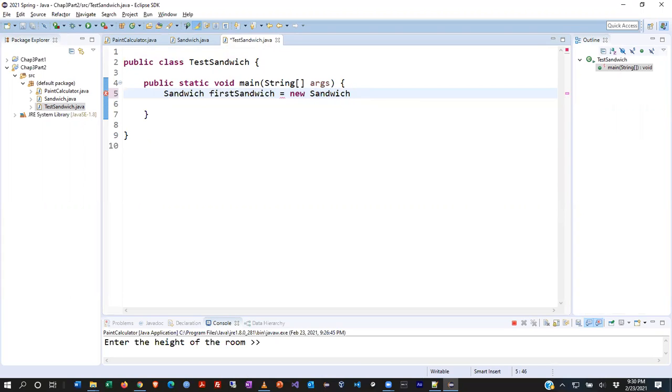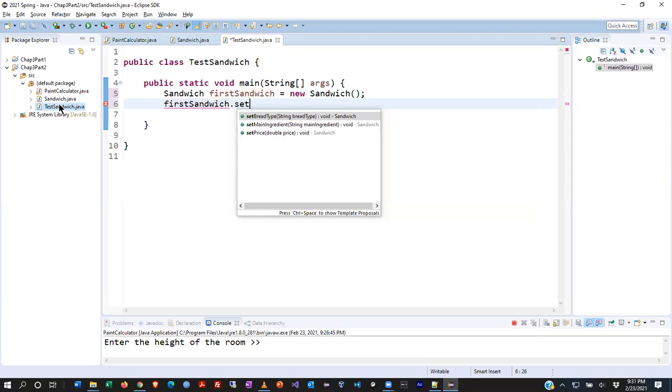And this is called instantiation, by the way. We are calling upon the sandwich class, and this creates a blank object. We're not sending anything to it, but it creates the object waiting to receive information. The next step will be with the name we just gave this object. It's become this unique object now called first sandwich. We are going to set the bread type. Now I want you to notice what happens here with Eclipse.